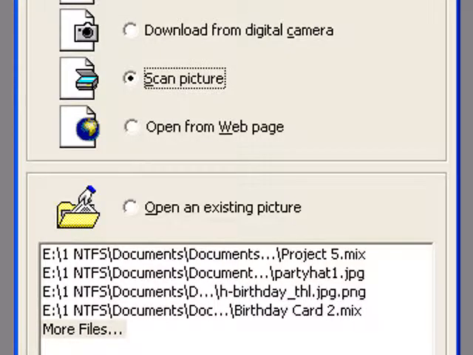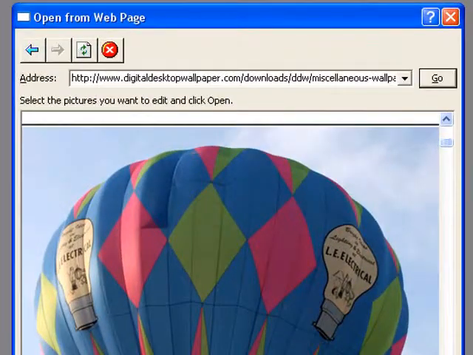If you have a digital scanner hooked up to your computer, then Microsoft PhotoDraw can use it to scan images directly into the program. The next option makes it easy to import images from a web page directly into PhotoDraw. Simply type in the address of the page where the picture is located, and the software will display that page and highlight the pictures on that page.